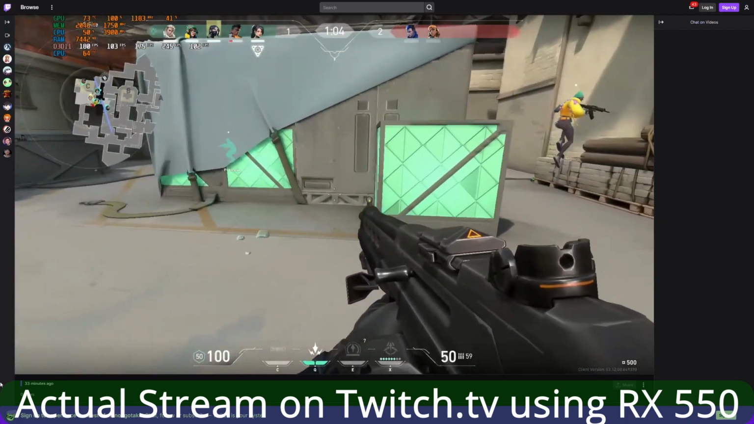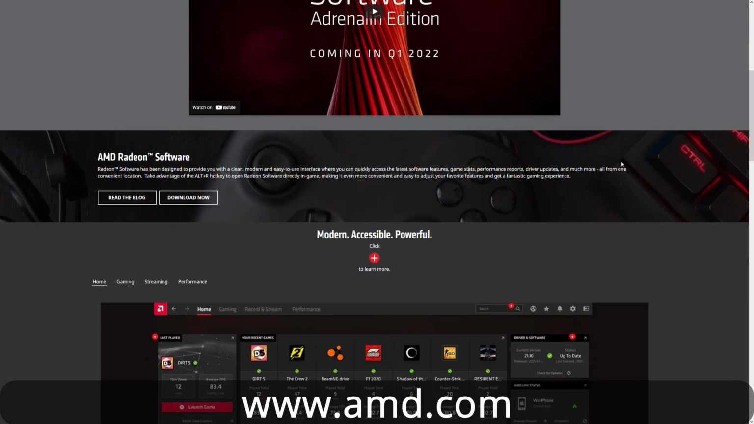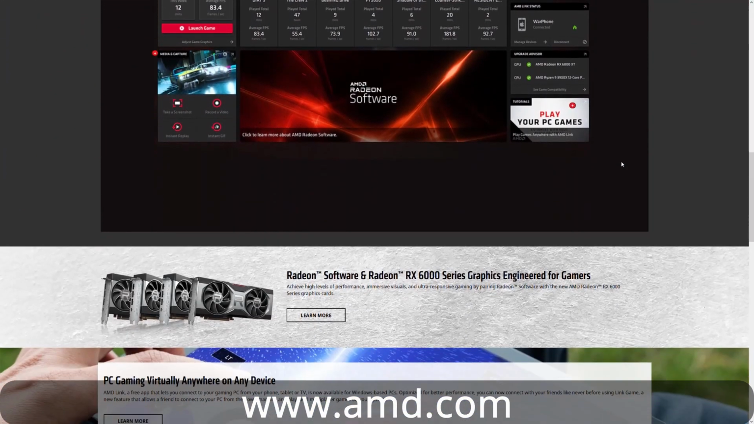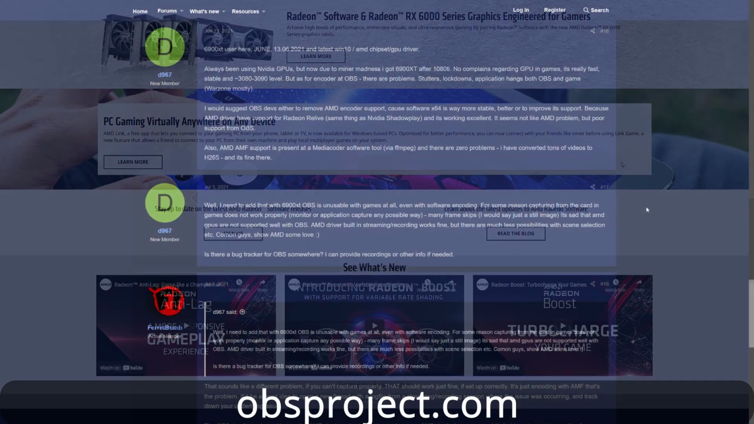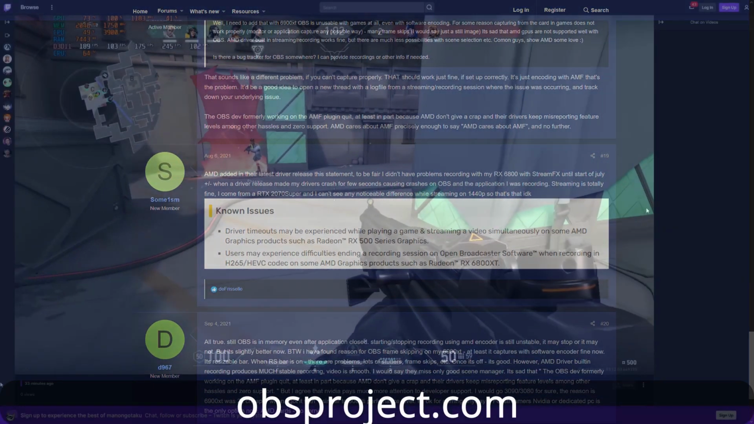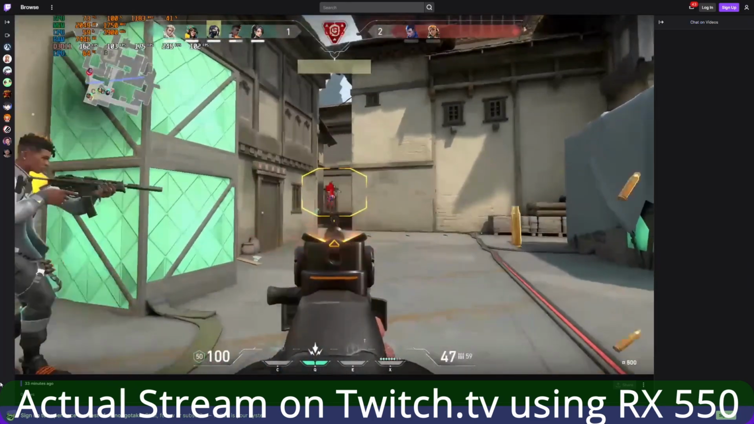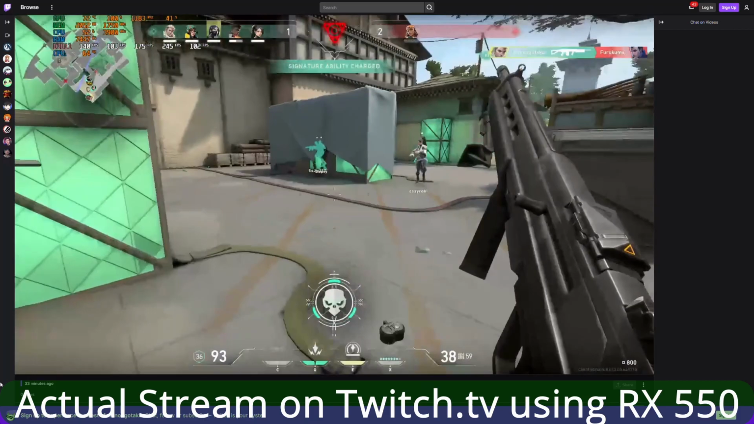To stream with RX 550, you just have to open the Radeon software Adrenaline or press Alt-R if it is already installed. While you can use OBS, it is a bit janky if you will use hardware encoding for Radeon cards. So, ang best tool for streaming for AMD Radeon, in my opinion, is the Radeon software itself.